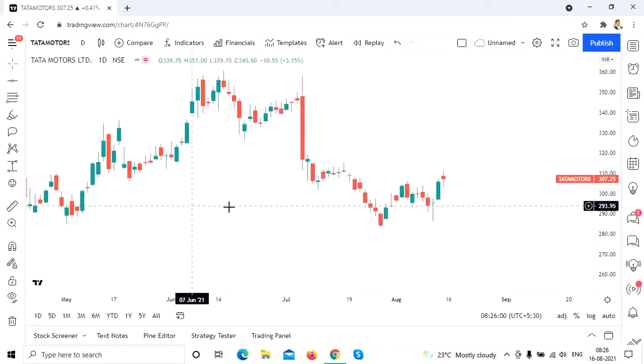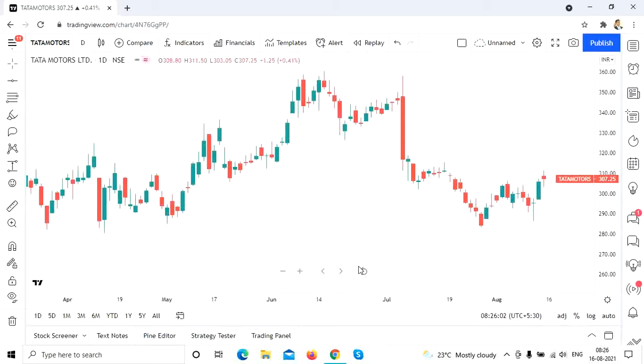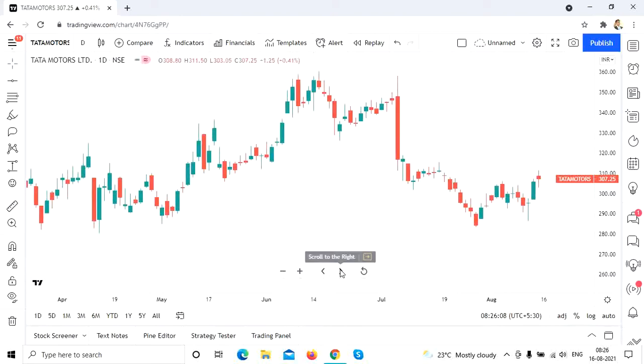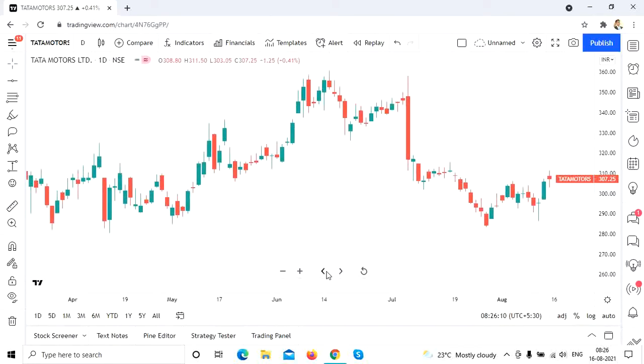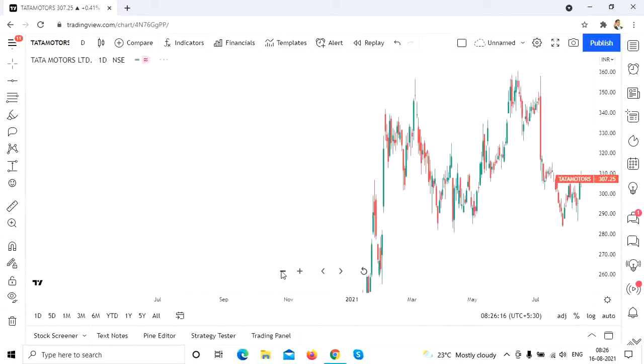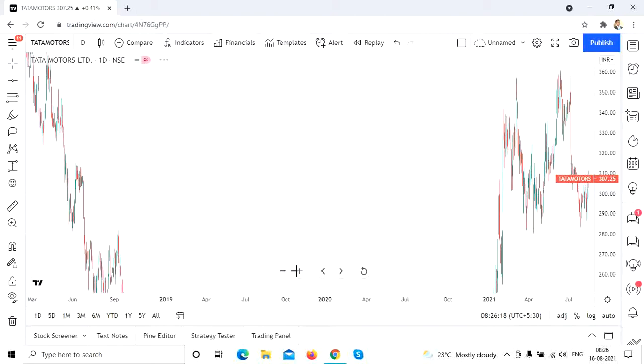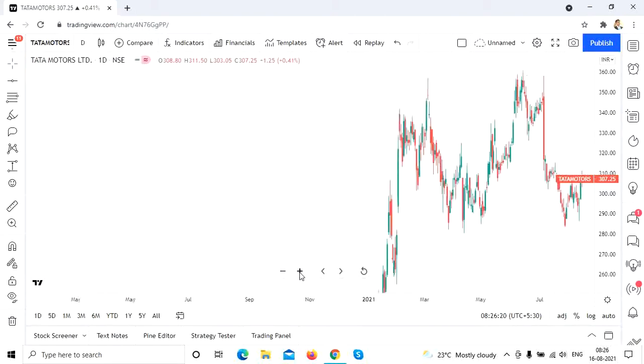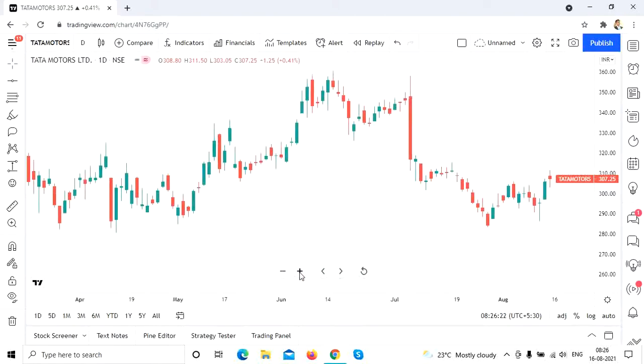All right, so now this is your main chart. If you want to go back into the history of the chart, you've got a zoom out and a zoom in option. You can go right, you can go left, and you can just reset the chart. If you want to zoom out and go into the history, you can do it. If you want to come back for a much better view, you can zoom in.